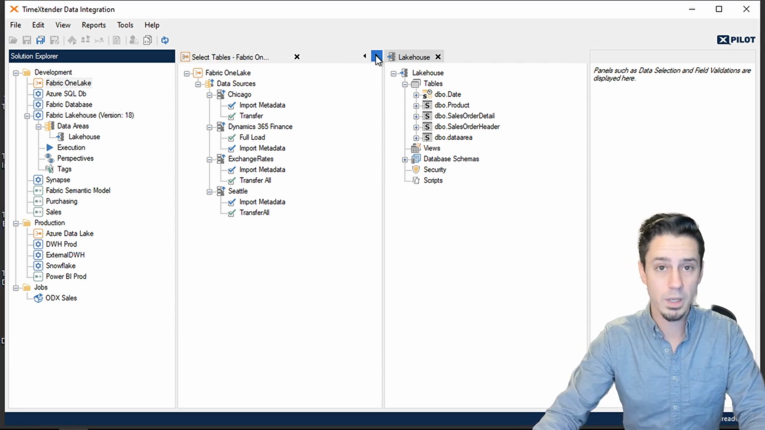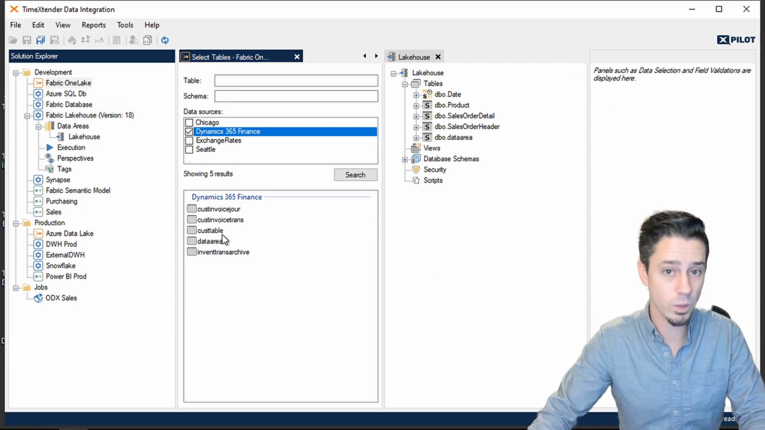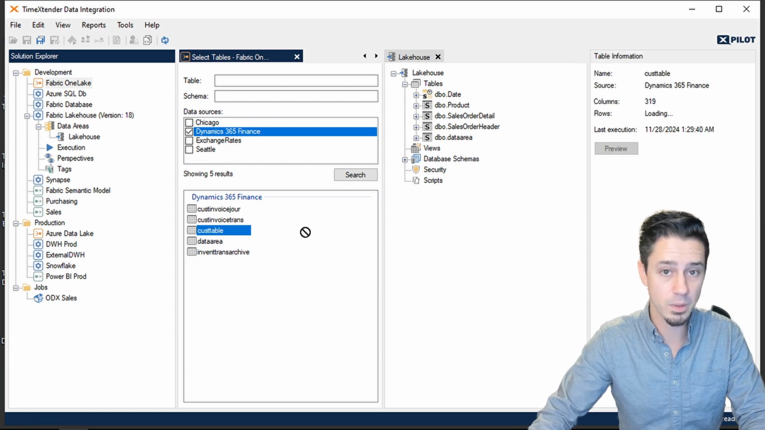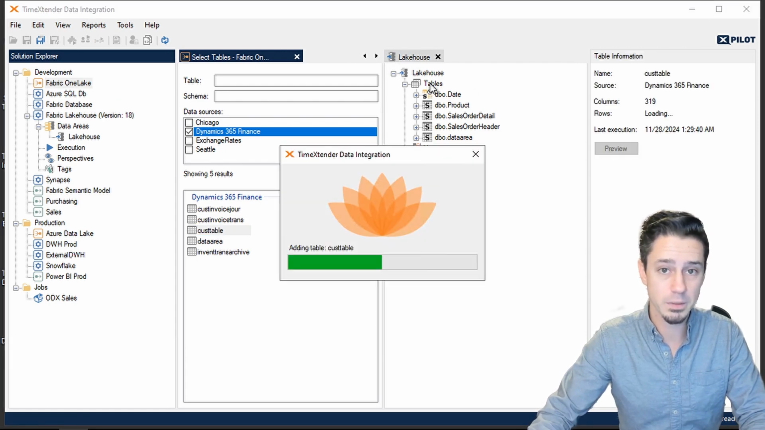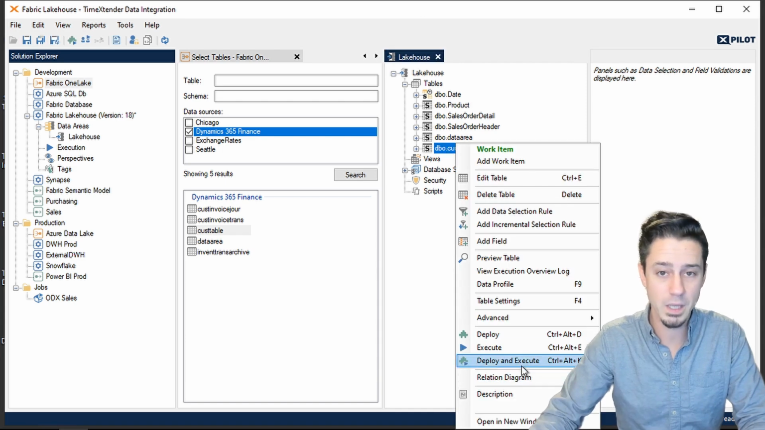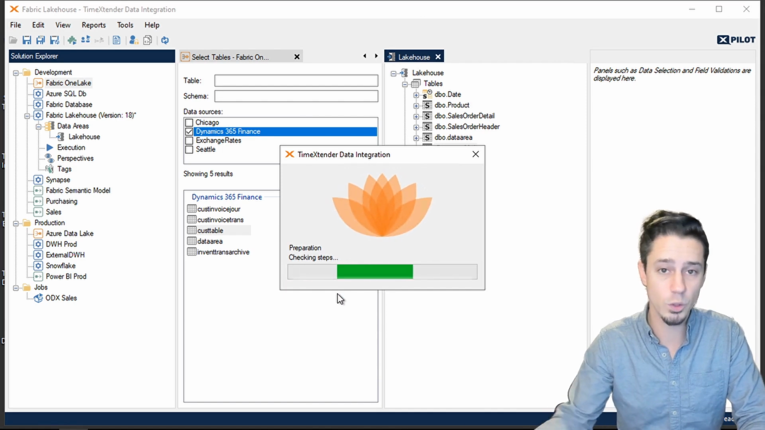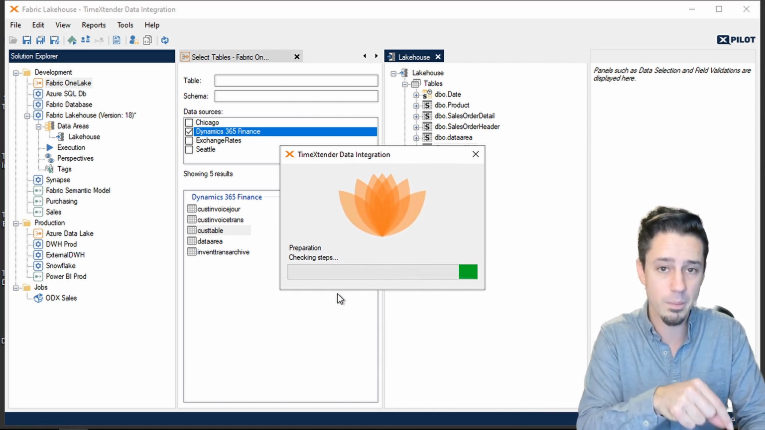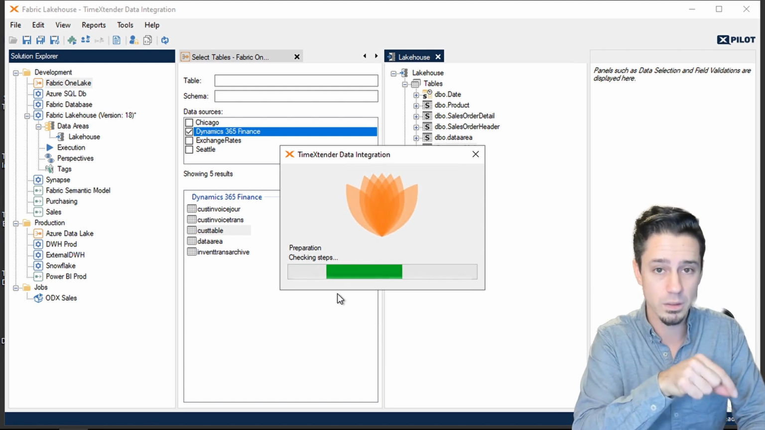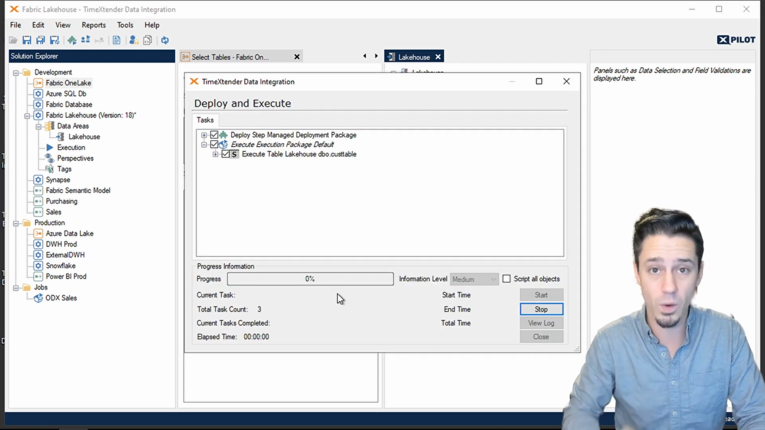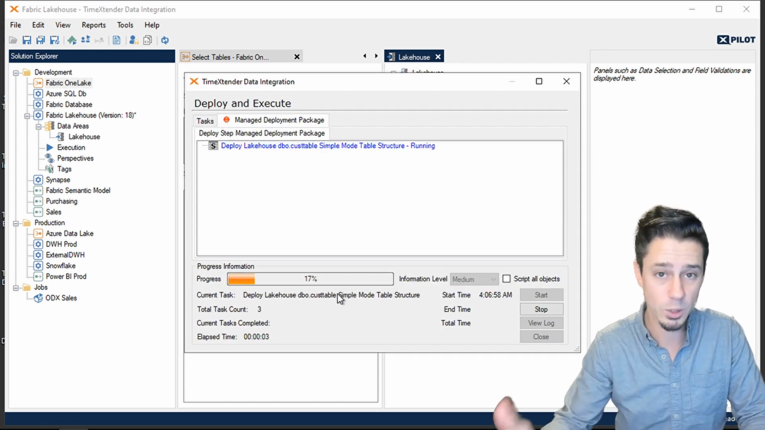Now we can go into the table selection and pick out what you want, custom table, for example. You drag and drop that over onto tables. And then when you go to deploy and execute these tables, TimeXtender is going to generate the notebooks to pull the data directly from the data source Lakehouse, and pull that data right into the prepare Lakehouse. Let me show you what that looks like.